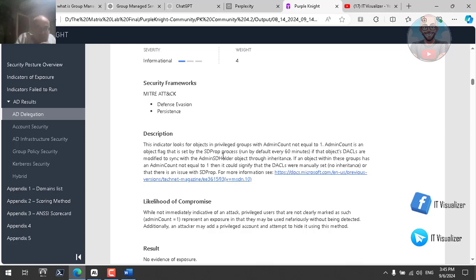So it's saying maybe an issue like that happens because there is a problem in the SD prop process, or there is a problem with the permissions on the user himself. He is not inheriting, or has no inheritance, for example. It could signify that DACLs were manually set to not inherit. So for example, the user will not inherit the permissions from the group, or I think, from the OU.